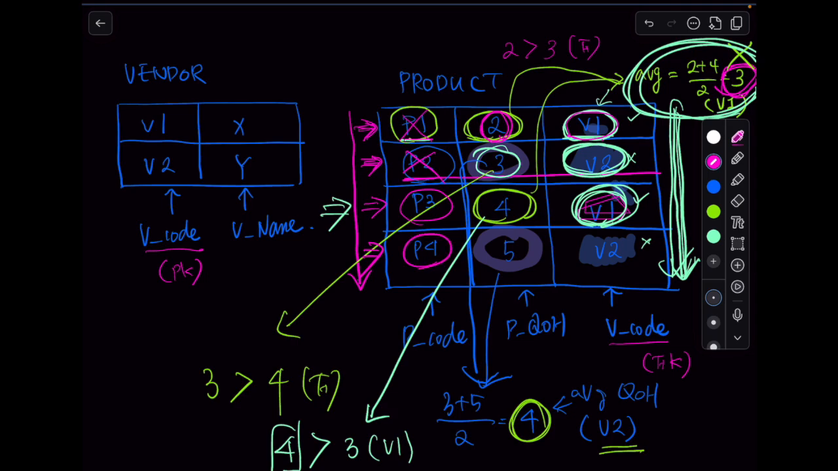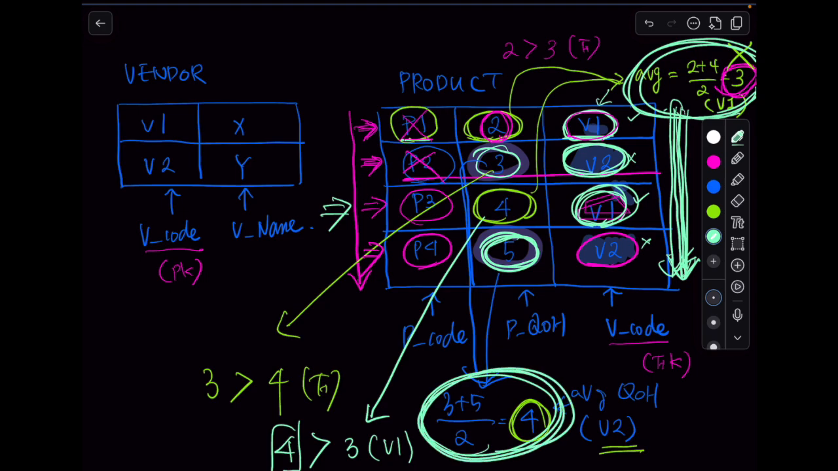Lastly, the last product outside. Here's P4. Again, now the vendor changed to V2. So again, what would be the number compared with this 5? We have to read the product table from the beginning to the end, and we will get the average. This time, this is the average that we have to use. So for the last one, 5 is compared with 4. Is it greater than 4? True. So we are going to show this P4 as well.